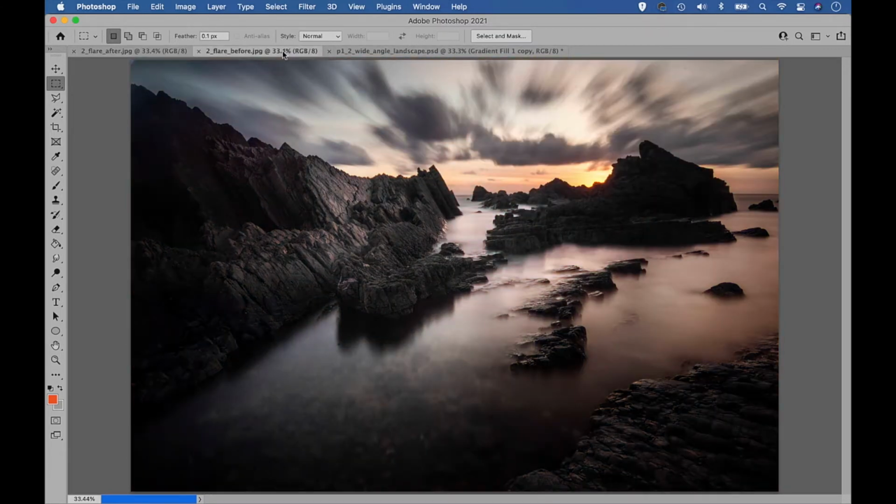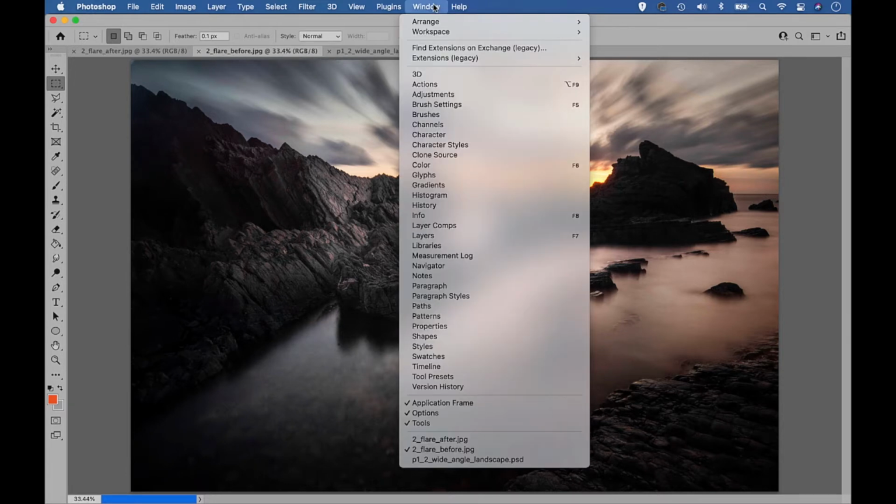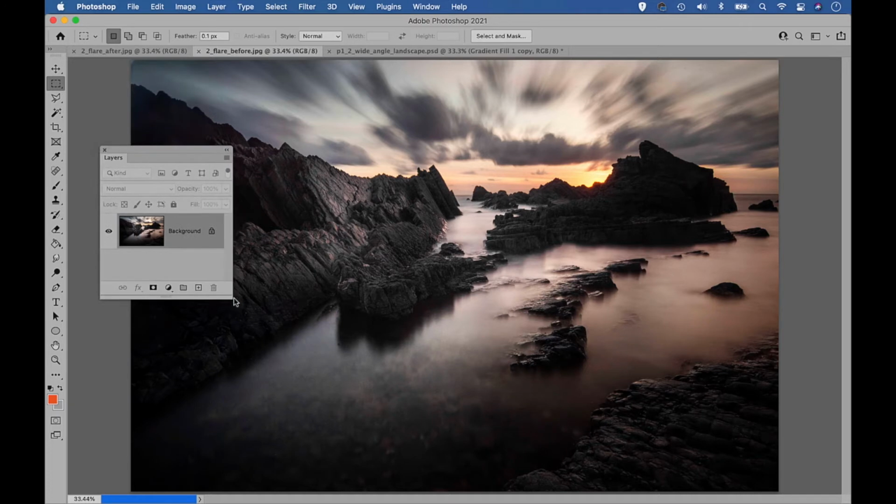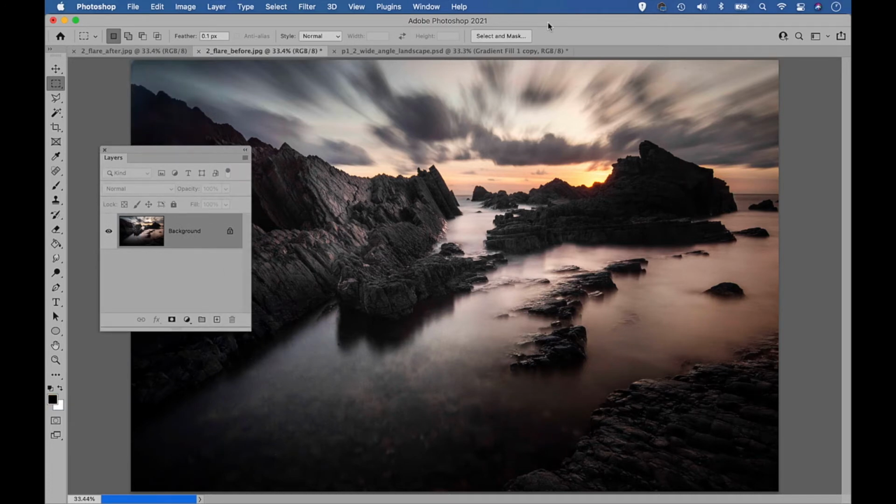We'll go back to our starting image here, and the first thing I'm going to do is bring up my layers panel by going to Window, Layers in Photoshop. The first of the three lens flare effects I'm going to add involves using the Photoshop filter. To use the filter, I'm going to make a new layer first and set it to screen. So I'm going to make a new layer here.